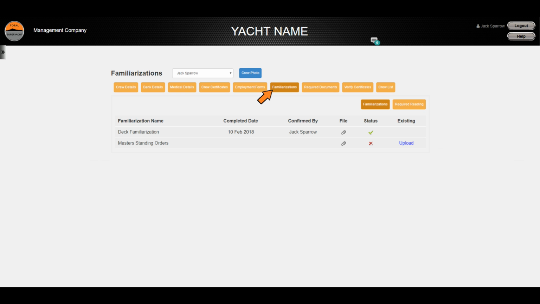Clicking the Familiarizations tab will display all the familiarizations that are required to be completed. Familiarizations are completed on the iPad application once on board. If you have already completed the paper version of the familiarization, it can be uploaded to your profile by clicking here.